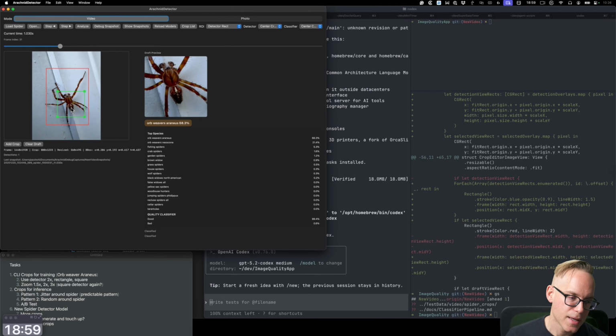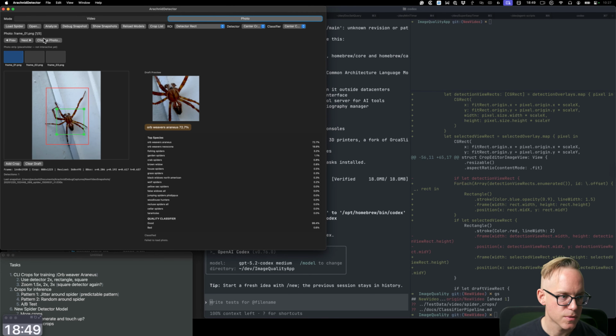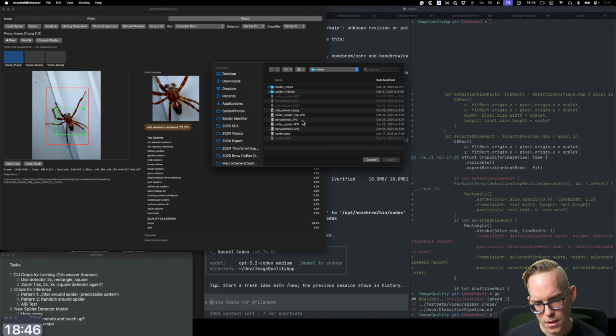So this guy, I get a much better detection when I go tight on the spider box, and that's not the same for all spiders. So I have a photo mode, and we can switch over to a photo, and we can go to have more crops, different spiders.